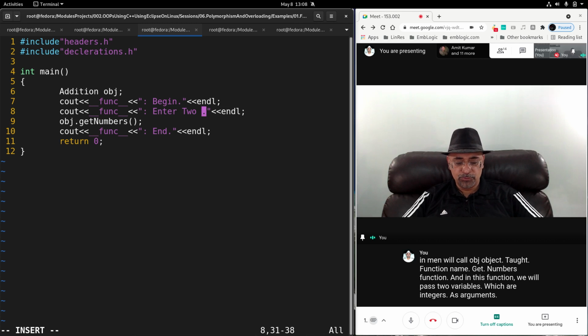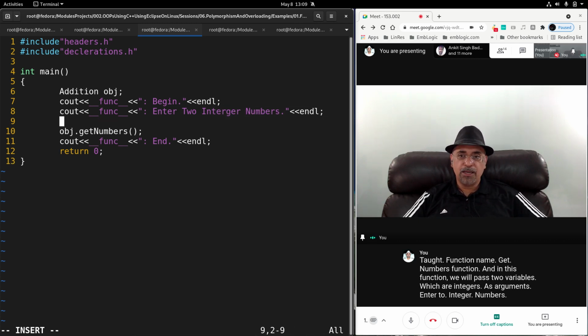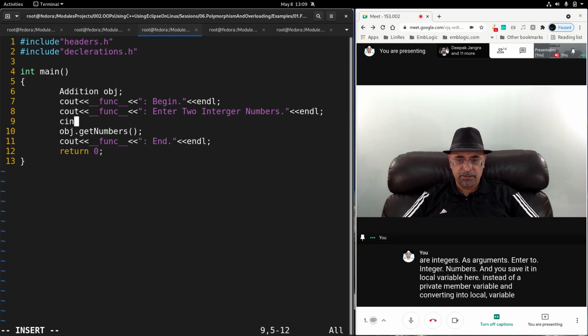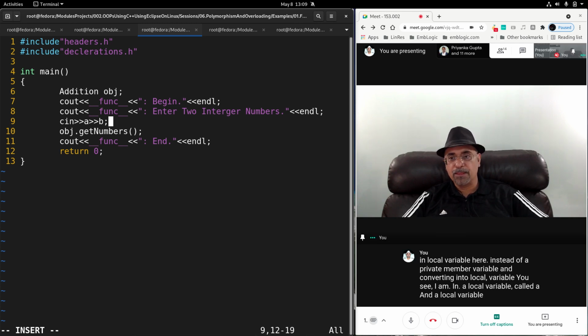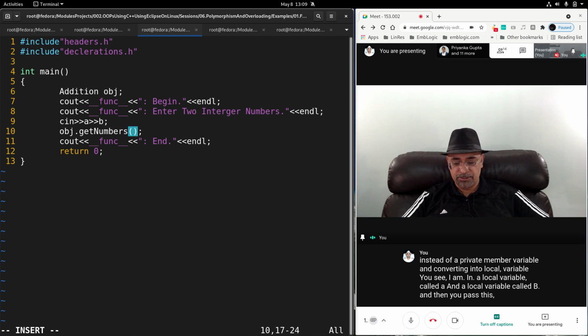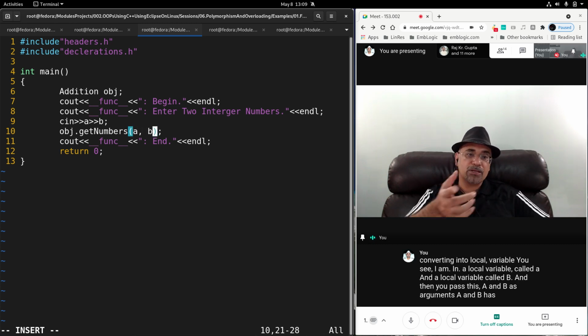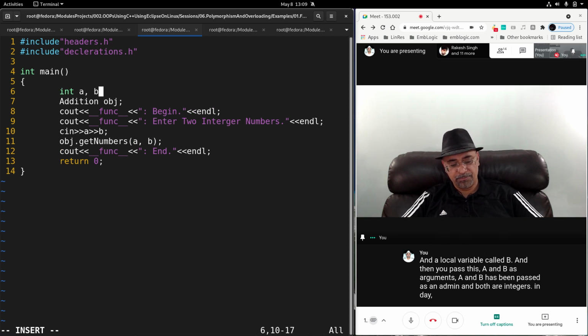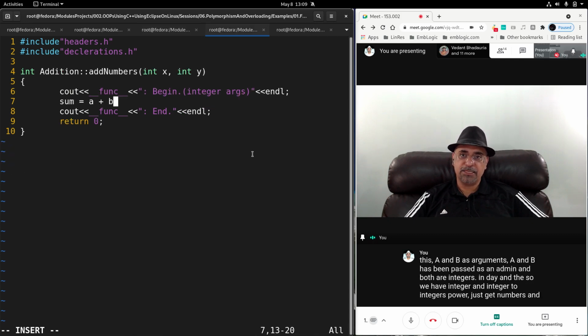Enter two integer numbers, and you save it in a local variable here. Instead of a private member variable, I am converting it into a local variable. Use cin with a local variable called a and a local variable called b, and then you pass this a and b as arguments. Both are integers, int a and int b, so two integers passed to get numbers, and comes in here.